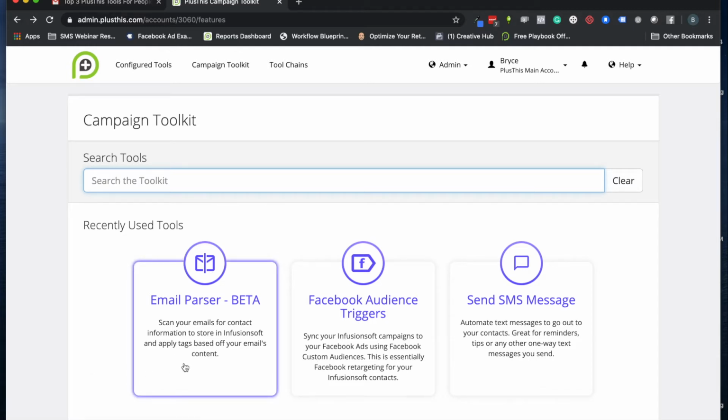I wanted to record a quick video to show you one of the new tools that we just put into beta called an email parser. We want to put out this video because it's a new tool. We want people trying it, but we also want to get your feedback, and we want to build more features into this tool based on how you want to use it.